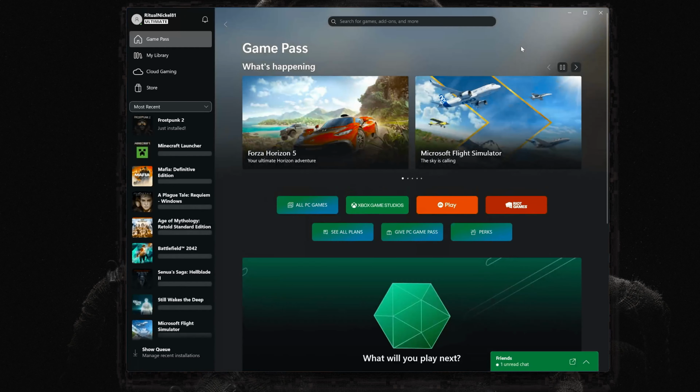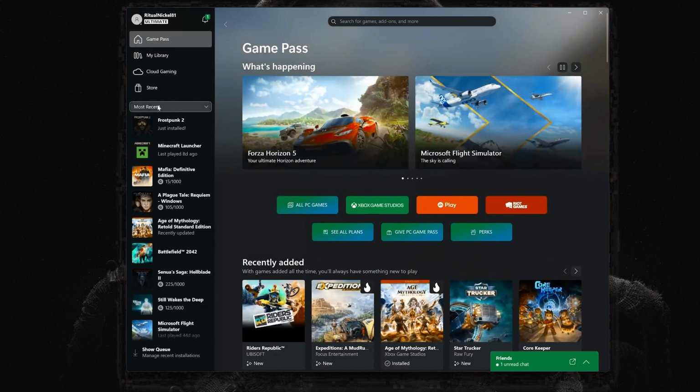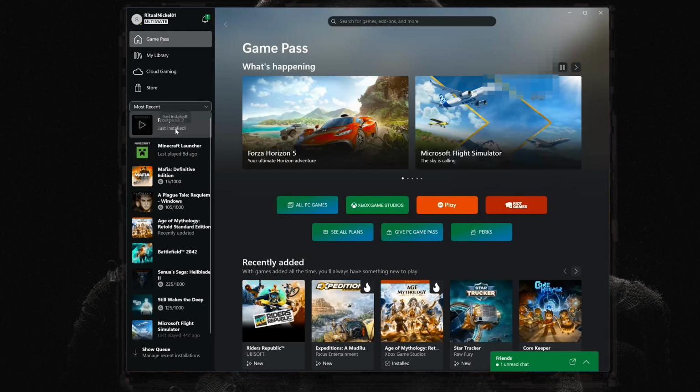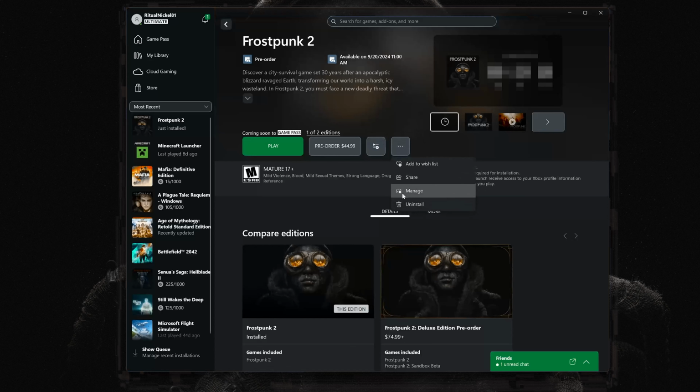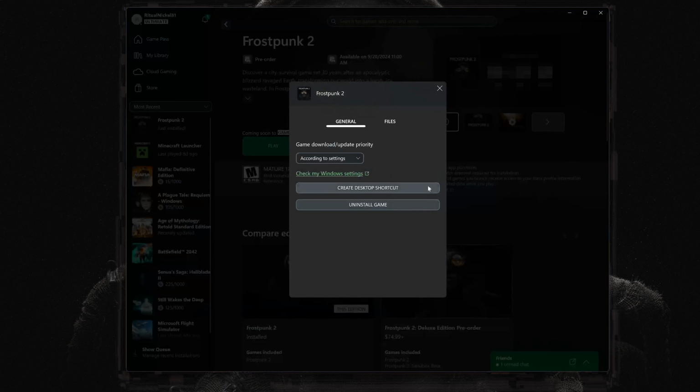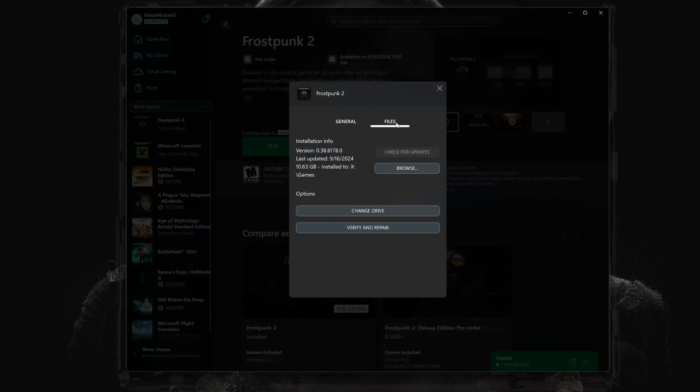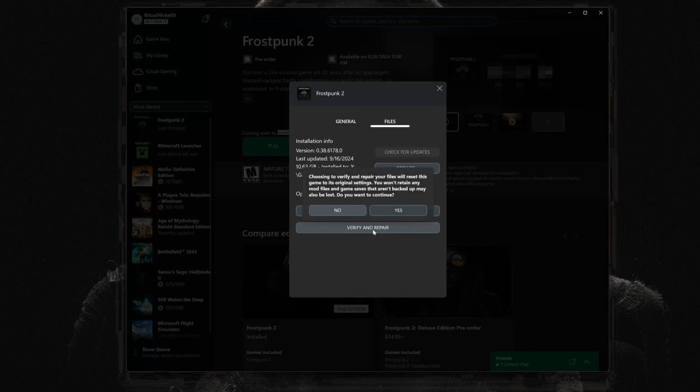Open your Xbox app, select Frostpunk 2, click on the three dots, select Manage, open the Files tab, click on Check for Updates. This will check for updates in case there's a new update that will resolve your issue. If that didn't work, select Verify and Repair.